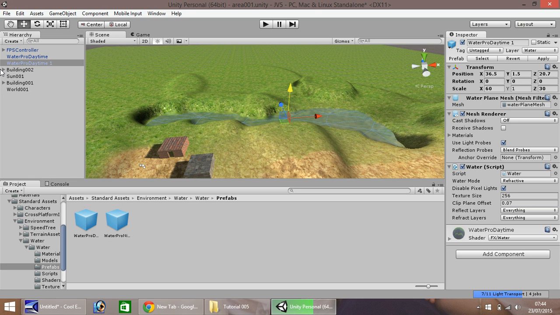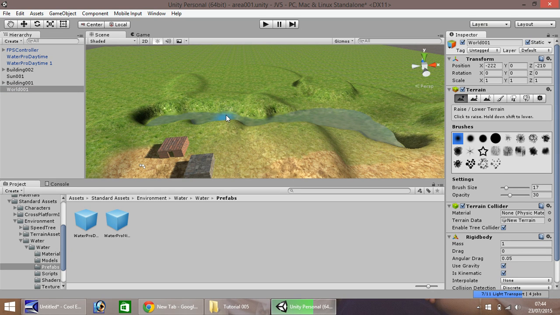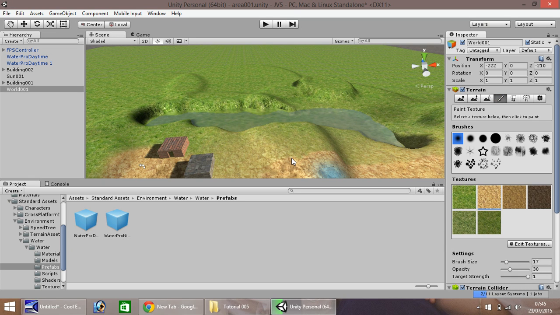Let's see. In fact, what I'm going to do is I'm actually going to level out this bit and make it a bit straighter. You'll see why when we get to making the bridge. It will make sense. Okay, so let's paint a bit.